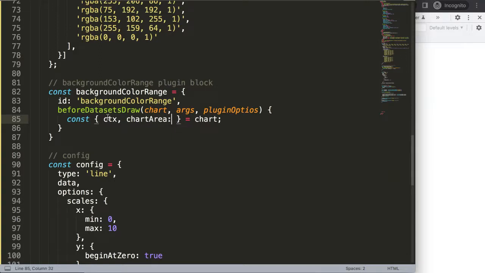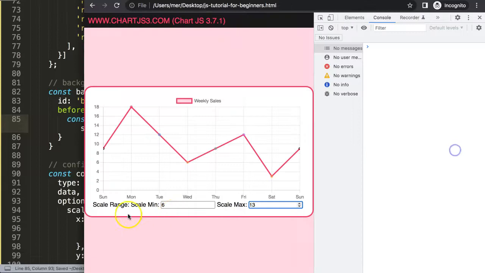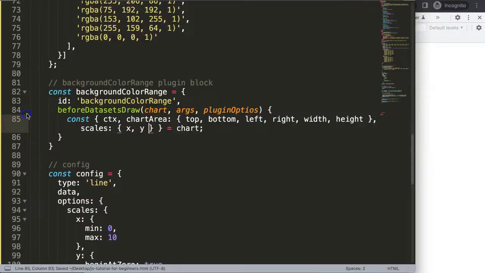Again, if you want to understand what chartArea is, check the other recommended videos in the description box. Chart area, I'm going to say top, bottom, left, right, width and height. Then we have a comma, and then we have the scales, x and y, although I think we only need the x variable because we're going to work with the horizontal scale. So, alright, I don't want that. Save this. We don't need to refresh here, of course.